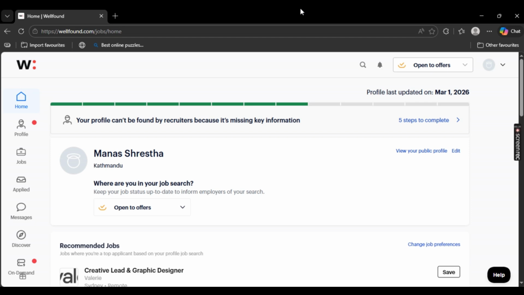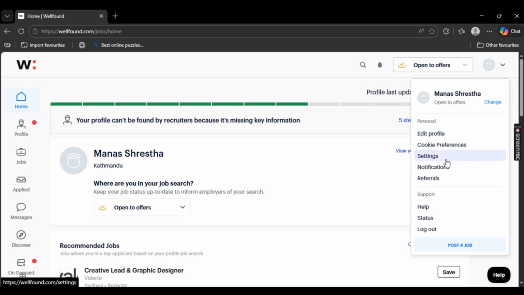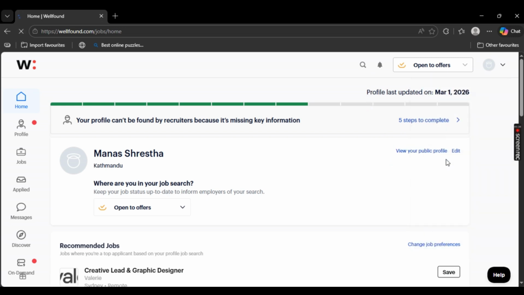On the top right side, you should be seeing your profile or your avatar. Just select that and then select settings right here. That should be right below open preferences.